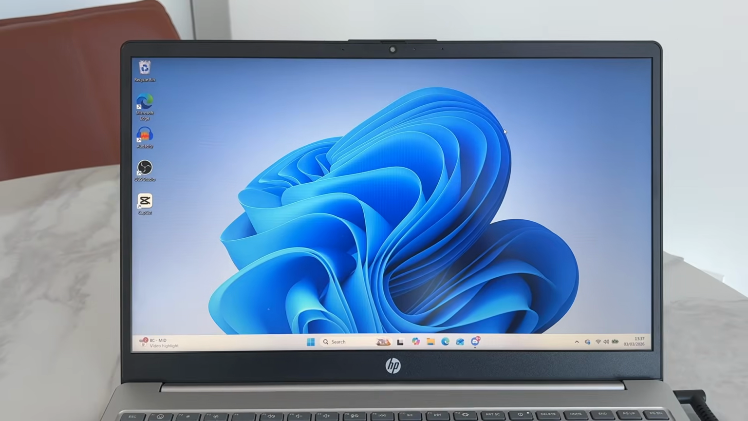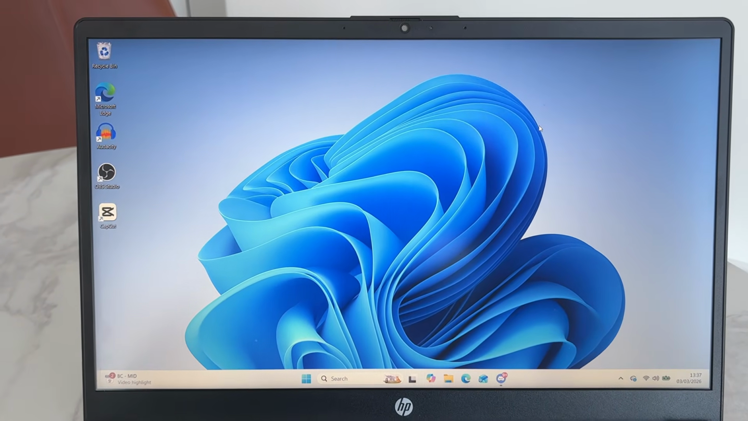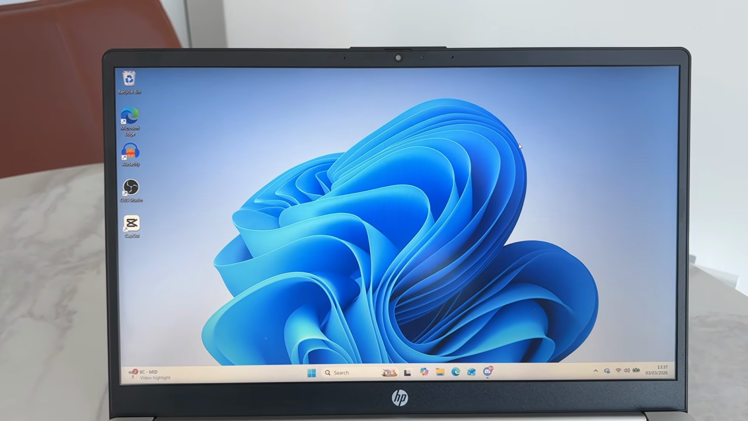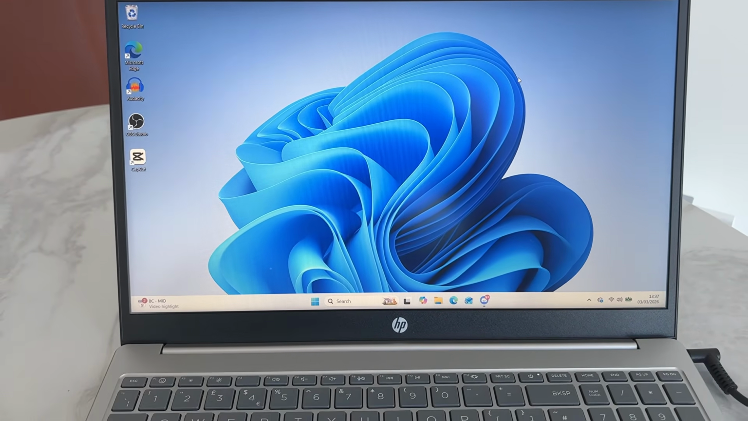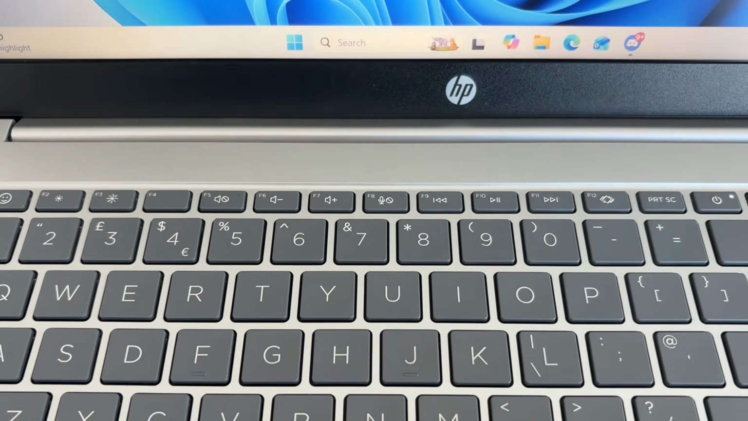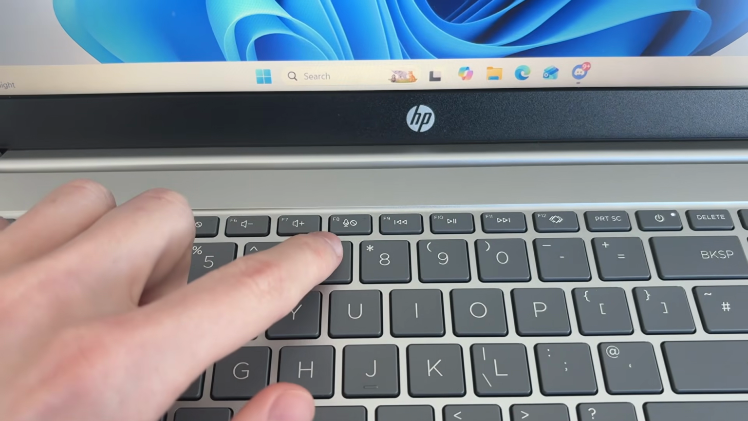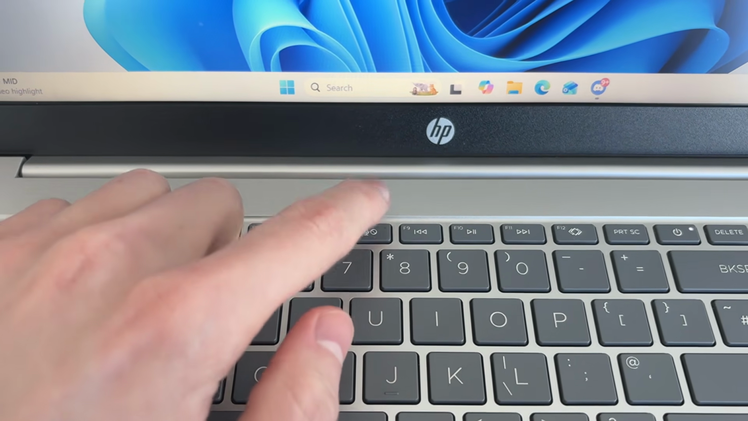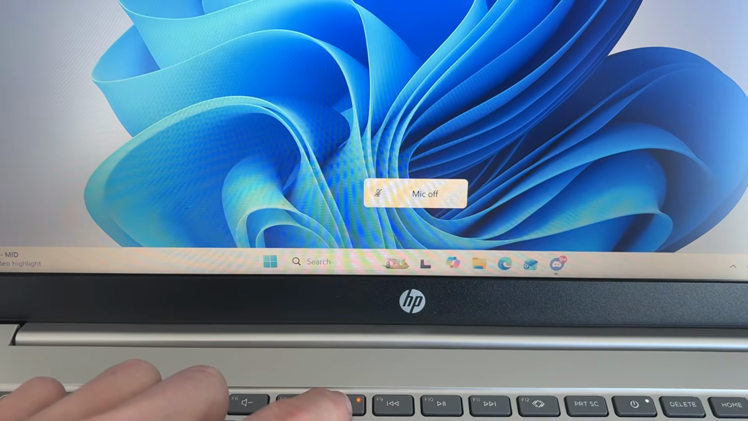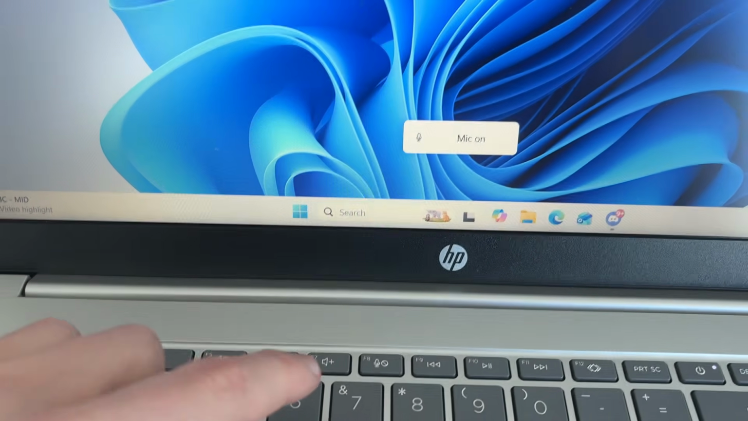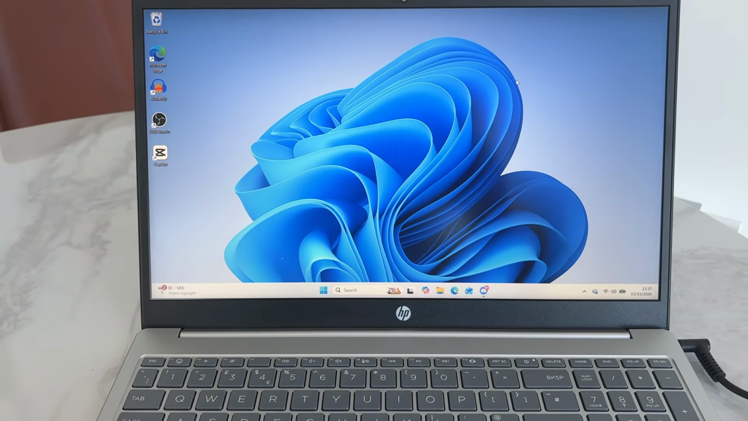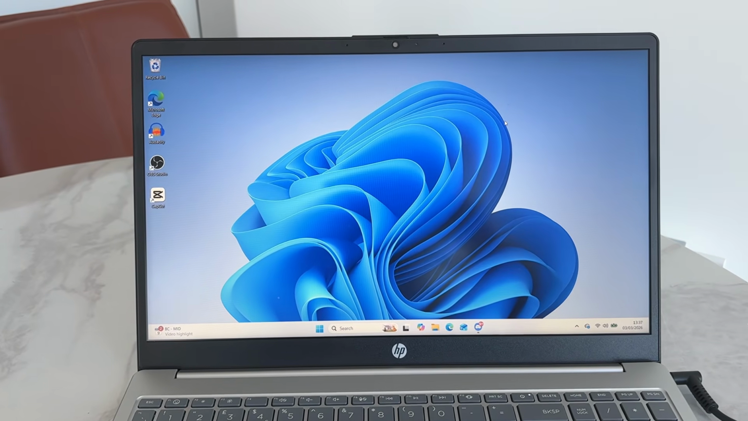To get started, you want to make sure the mic is enabled and turned on. There's actually a shortcut we can use on the keyboard. Come to the top row and look at this key here, F8, it's got the mic icon. Tap on that and we get a pop-up. It says mic off. I'll tap it again and now it says mic on and the light will turn off. So this will unmute the mic and make sure that it's enabled.